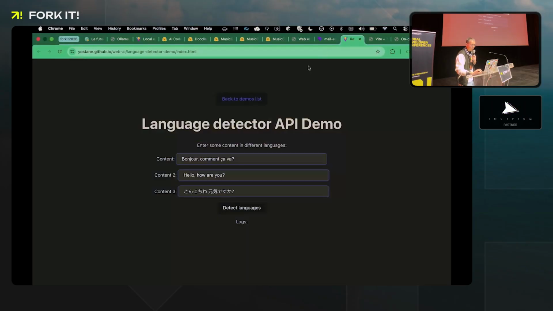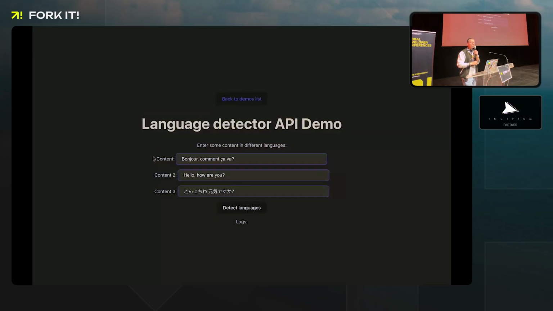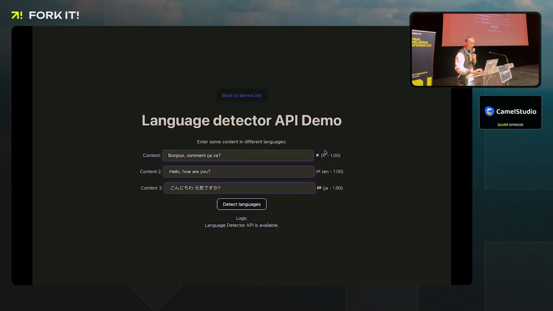Another demo, here it's a language detector. So you have 3 sentences, in French, English, and Japanese. They say the same thing: how are you, good morning. I click on detect languages, and you see on the right that it detects the languages correctly with 100% confidence. But did you note how much time it spent to detect the languages? It's very, very fast, okay?